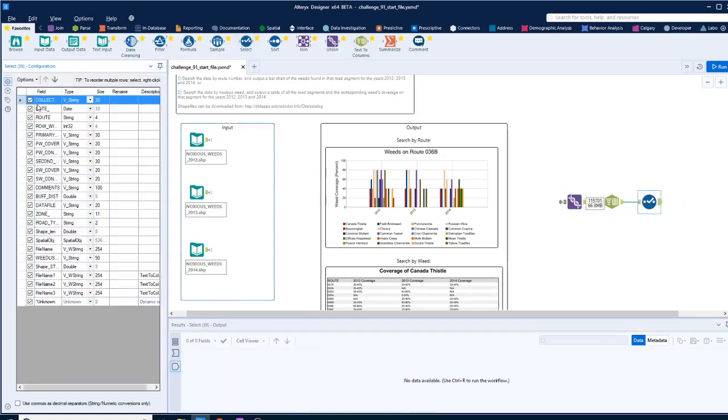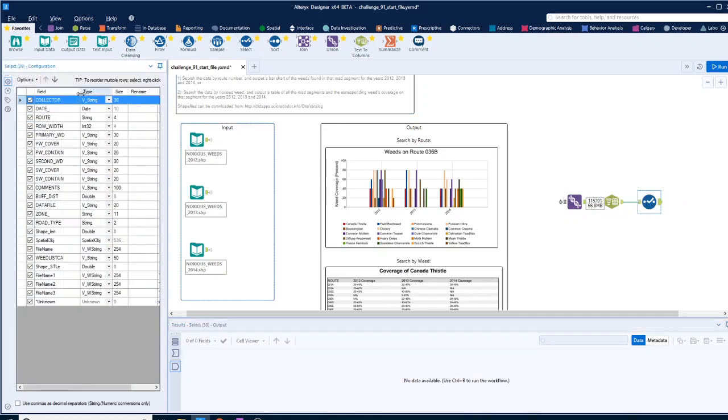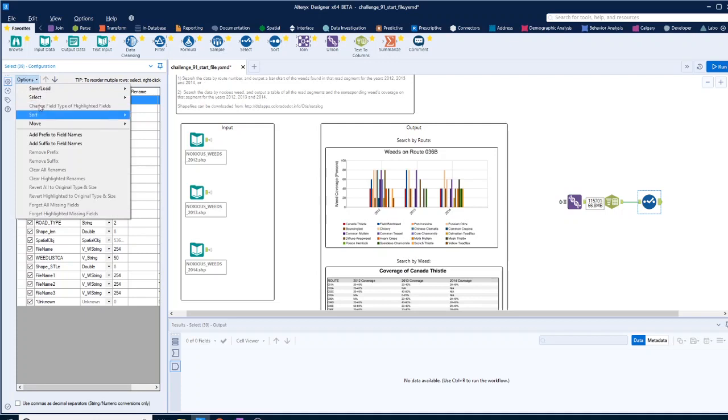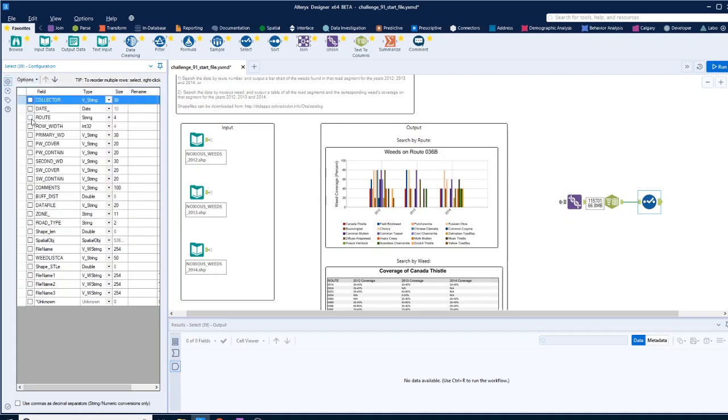clean up this. We only need a bit of this data. We don't need all of it. Judging by these tables, we obviously need the weed, the year, and the route, and the percentage coverage. Okay, so let's just pick out. Let's just deselect everything. Okay, so we need the route. We need the primary weed. We need the file name, which is year. I can rename that year.